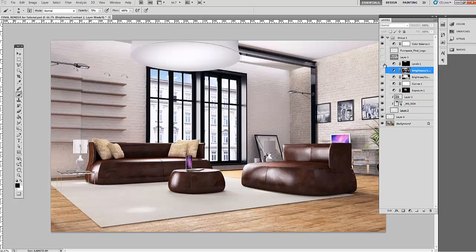Okay, so then I created a levels layer just to make the light a bit brighter. But I actually like it a bit like this. Maybe I'm just going to drop this down slightly, so something like that. Yeah, this was the same sort of thing.